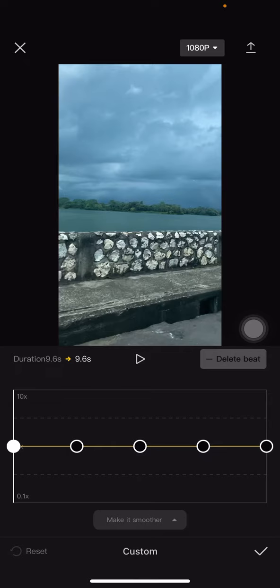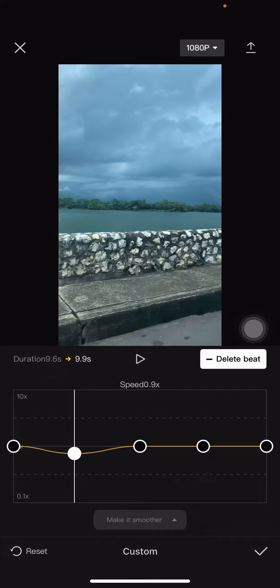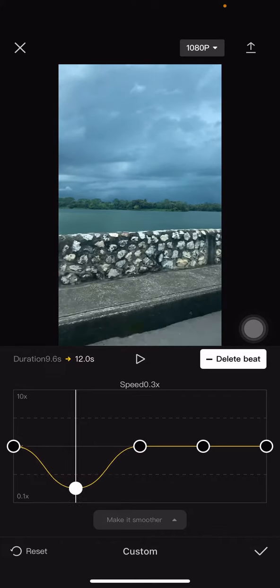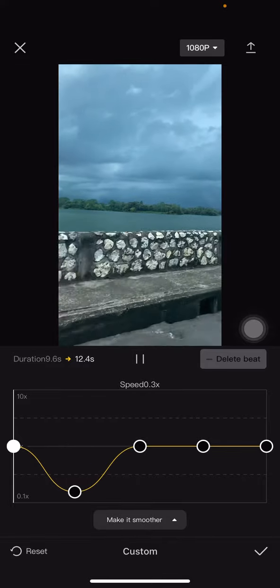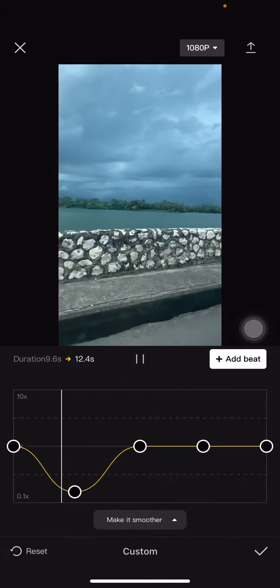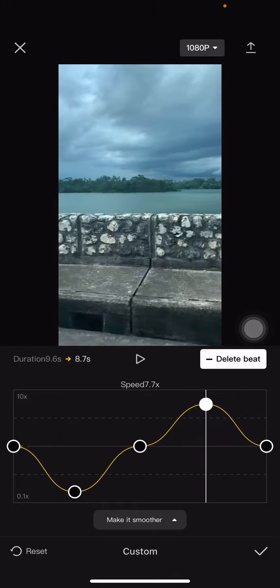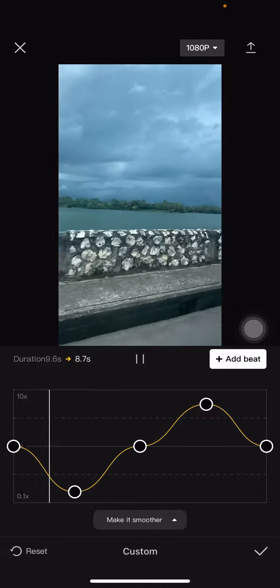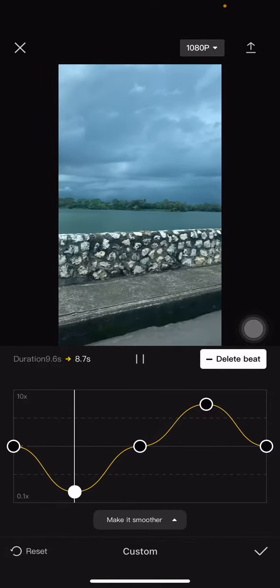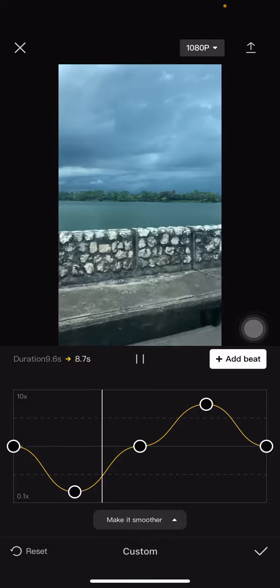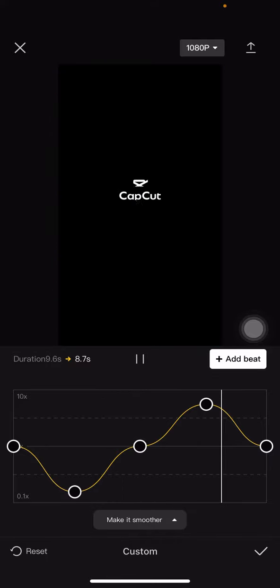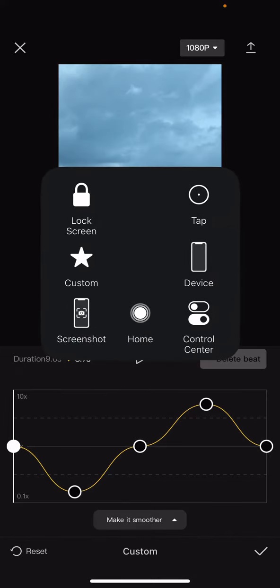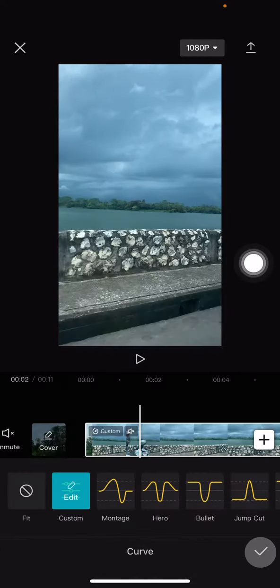Just make sure you control it by clicking, holding, and dragging these circles. If you drag it down, it makes your video slower, and if you drag it up, it makes your video faster. Let's check it. Okay, it's going slow, and it's going fast, super fast, and done.